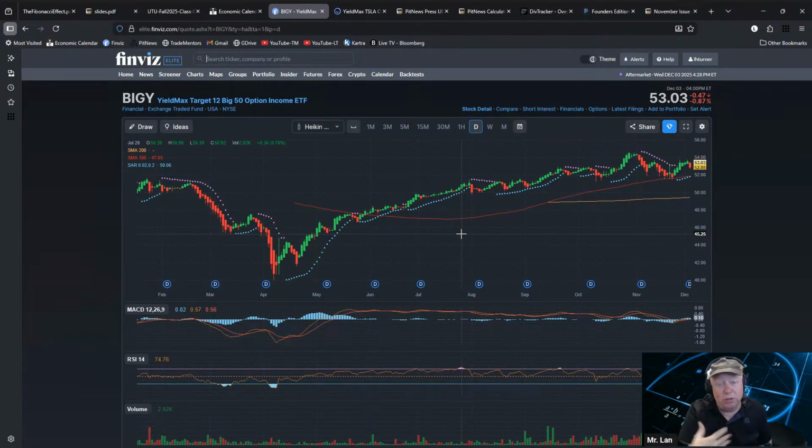I mean, target 12 is only going to give you 12%. So if you're happy with 12%, you want to leave the rest in there and not pay taxes on it, that's great. So there is that advantage.